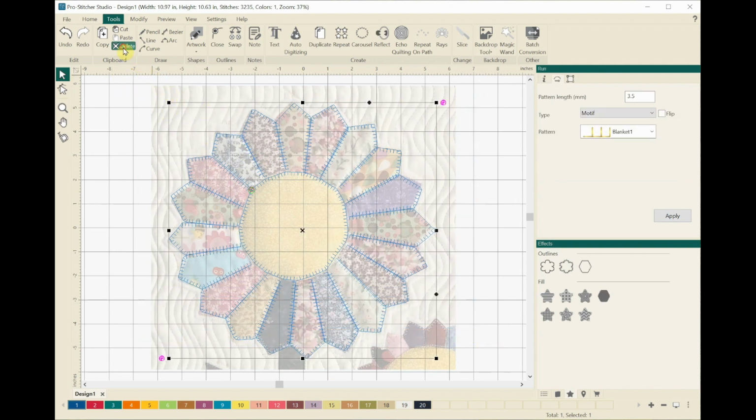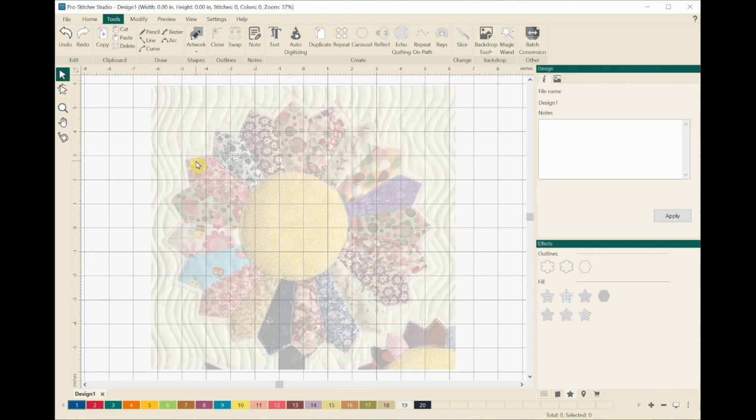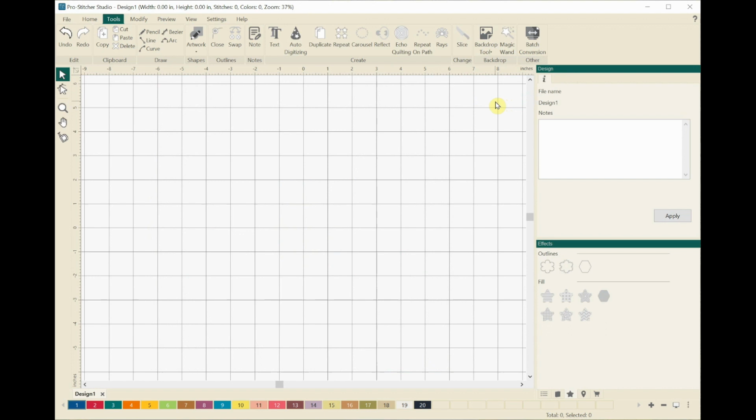And now I'm deleting it. Now I need to get rid of the backdrop. So come back over to the backdrop tool and drag down to delete, and that will get rid of your backdrop picture. So now I'm going to show you how you can do it around the different shapes.